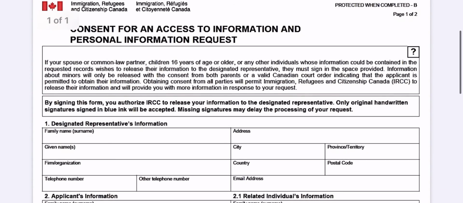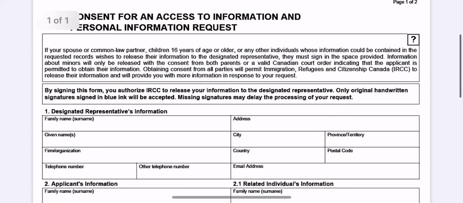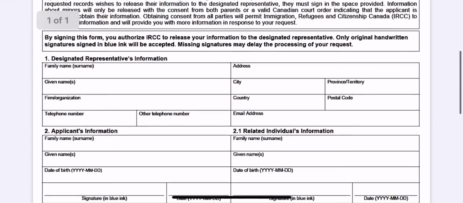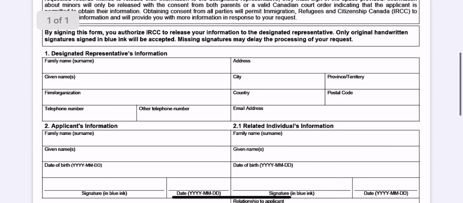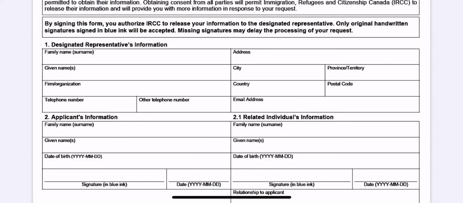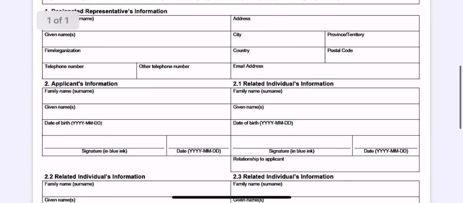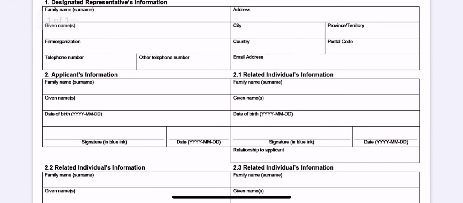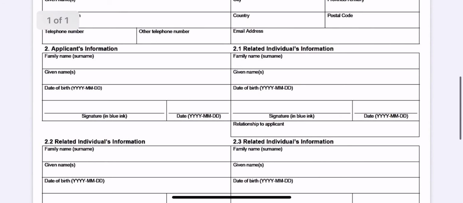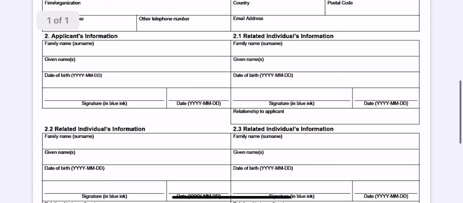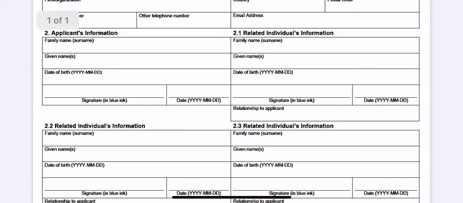It's a consent form from the Government of Canada, and you need to take a printout of this form, and leave the first column, the designated representative, because this column is filled in by the website itself. You just need to fill in column number 2, application information: your family name, your surname, your last name, your given name, your first name, date of birth, signature in blue ink, and the date that you are applying for the CAPES note. For example, if you're applying today, you have to mention today's date.